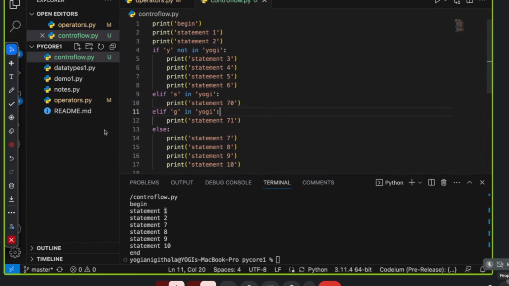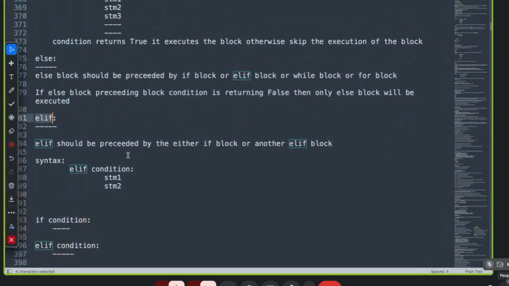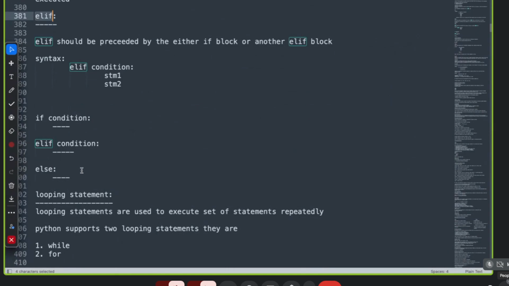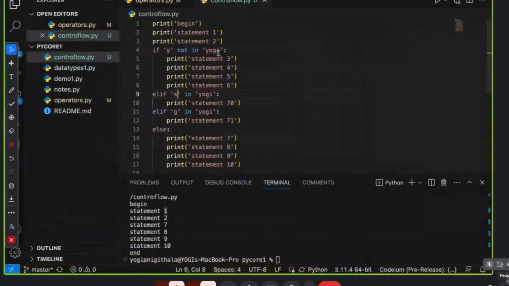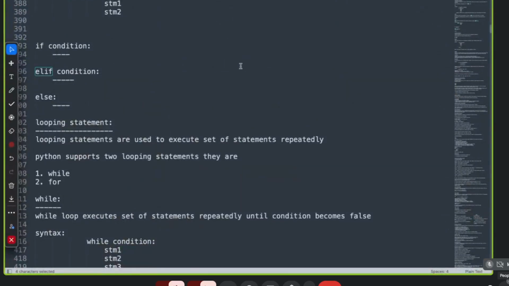Understood? Okay, sir. Okay. So these are the conditional statements. This is the syntax. So in the next class we will see the looping statements, and Lokesh, you can share the Telegram link, so that we can post updates there if there are any.